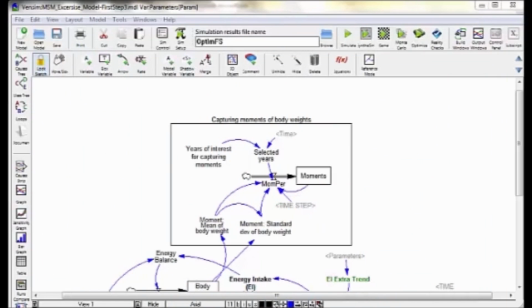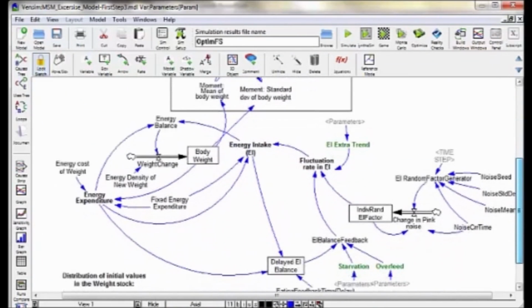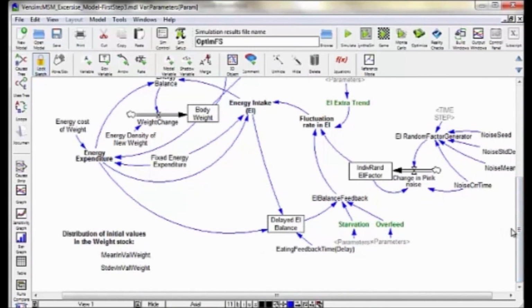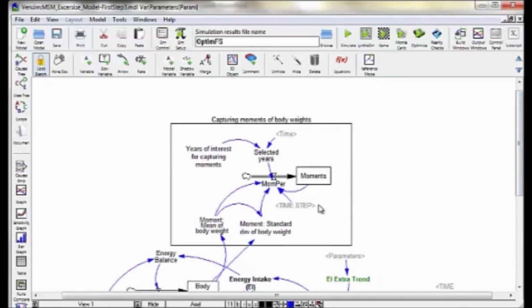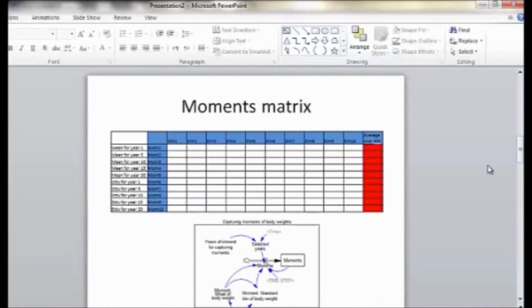In each model, we have a part that captures the moments we need for the MSM process. So here, for example, in the first step model, we see that we have the main model of obesity, and here we have a part that tries to capture the different moments that we have. For example, here we want to catch the mean of body weights and also the standard deviation of body weights. Simply, this part tries to create a matrix of moments, in which for each column we have 1 simulation. So here, for example, we have 10 simulations, and for each row we have one of our moments.